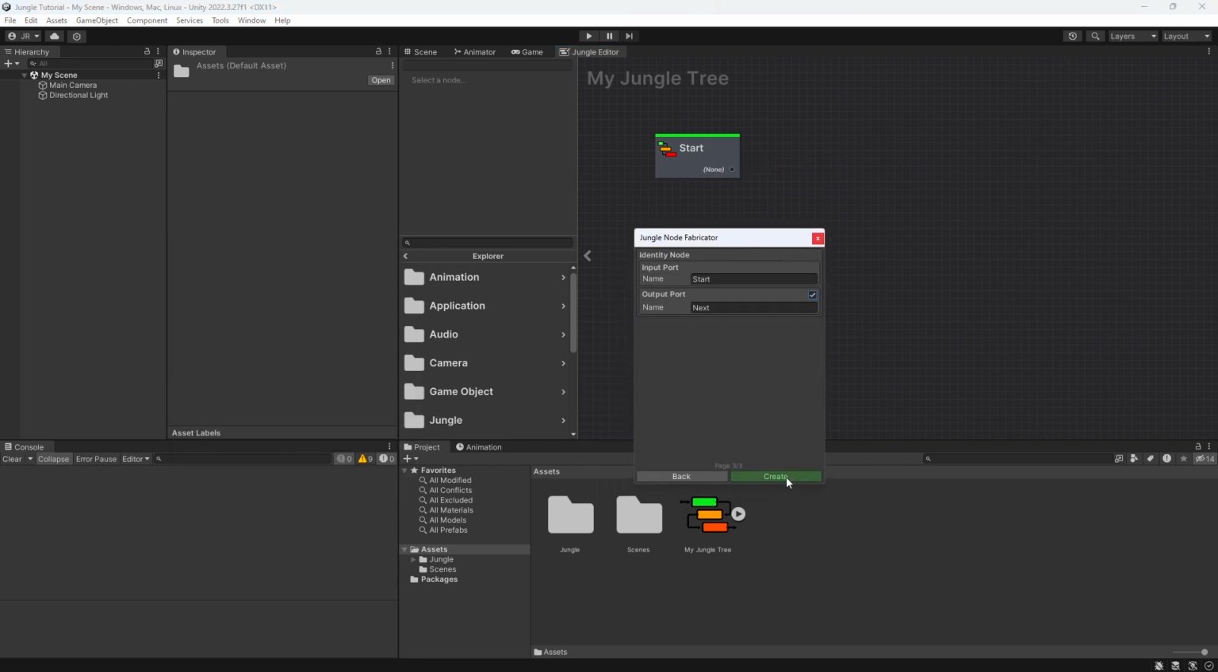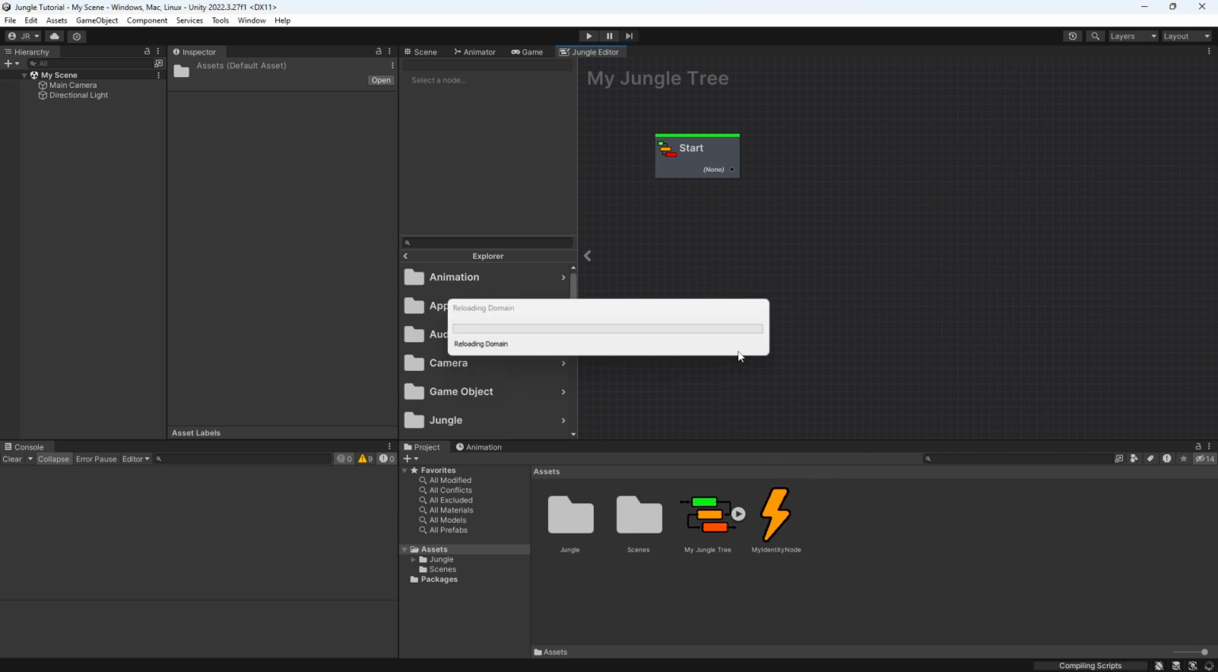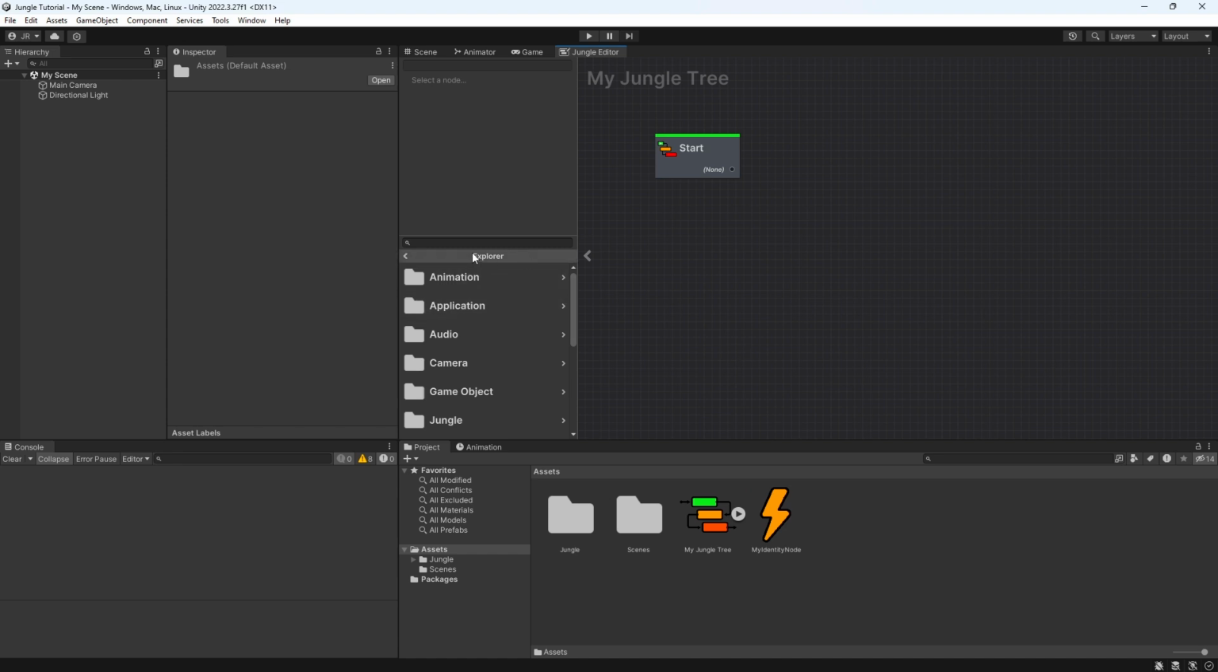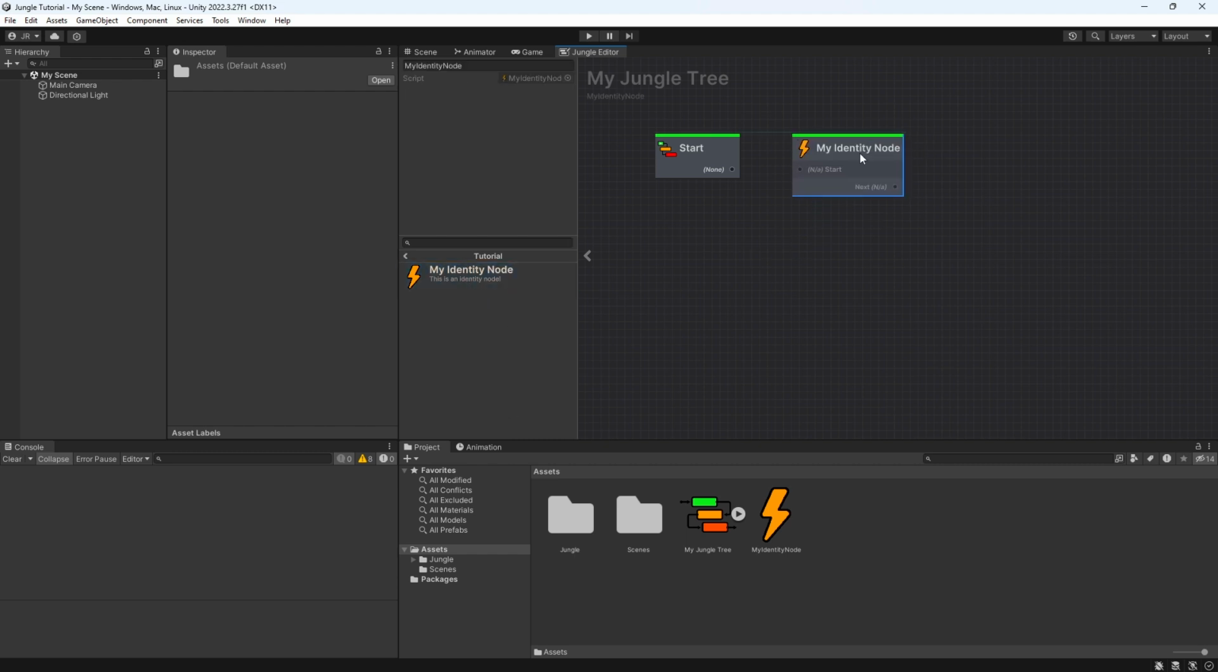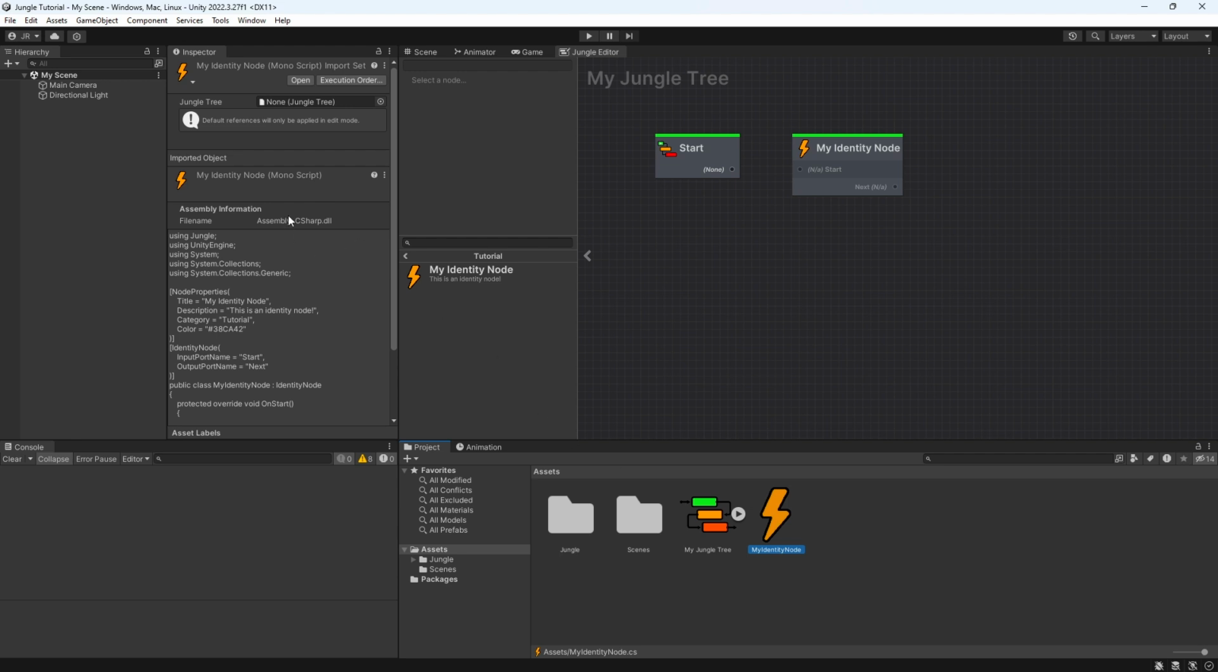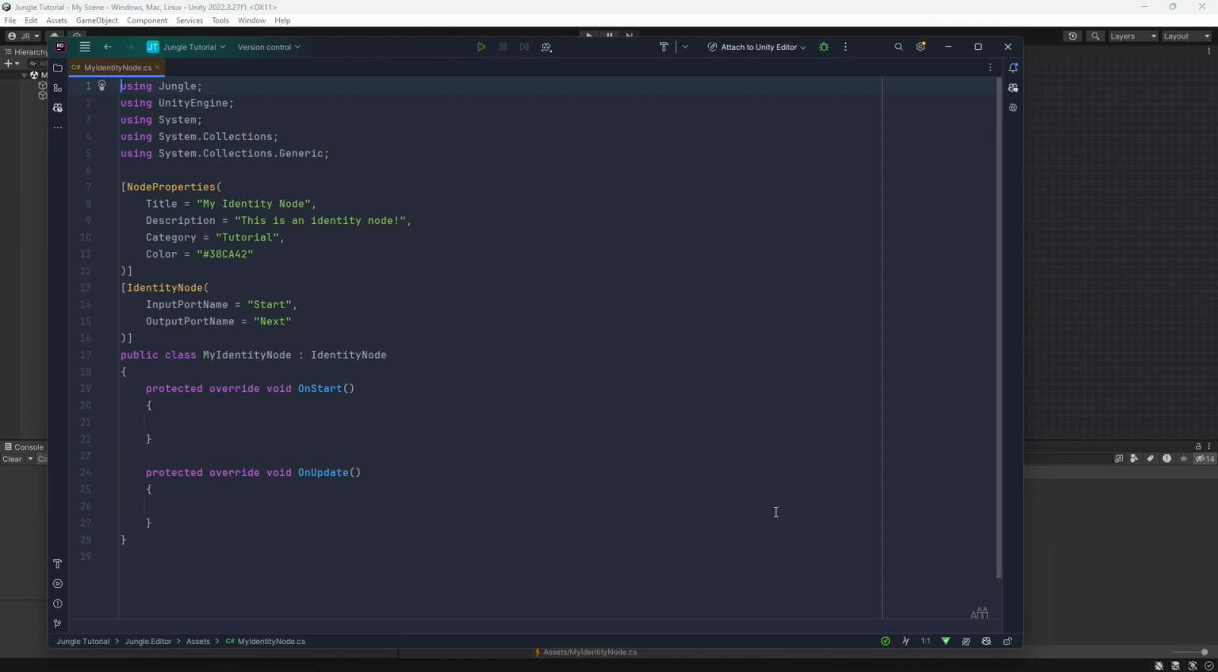So anyway, let's press create, and it's going to automatically create the script. And now, look at this. If I scroll in here, let's see where our tutorial folder is. Oh, there it is at the bottom. And there's our node. So we already have a node. We don't have to write any code. But watch this. I'm going to double click this. I want you to notice this is a C# script. Don't let the icon confuse you. This is a C# script. If you open it, here is your node.